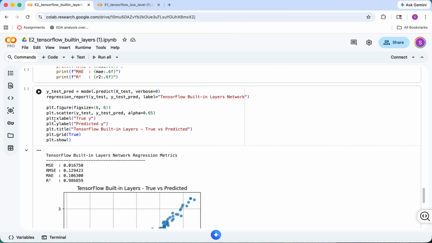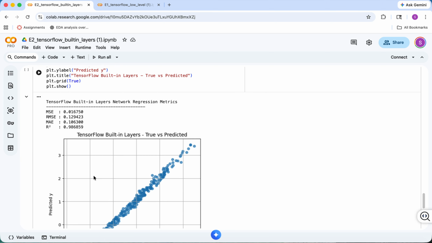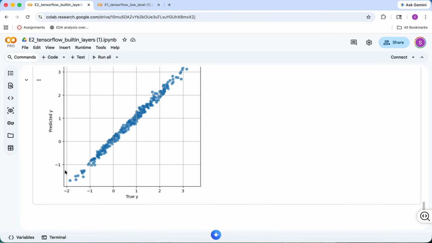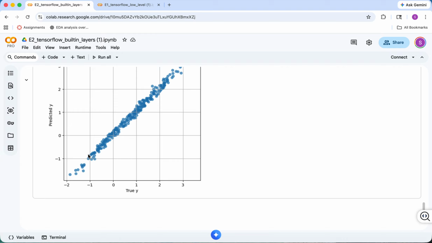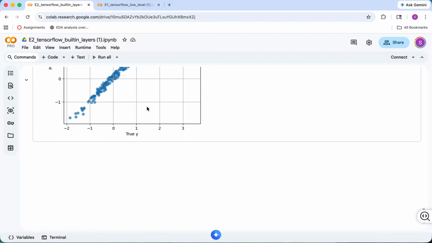In the final section, I use the trained model to predict on the test set. The predictions are stored in y_test_pred. Then I call the regression report function to evaluate the final test performance of the TensorFlow built-in layer model. After that, I create a scatter plot comparing actual target values to the predicted target values. If the model performs well, the points should lie close to the ideal trend line. This gives visual confirmation of the prediction quality on unseen test data.